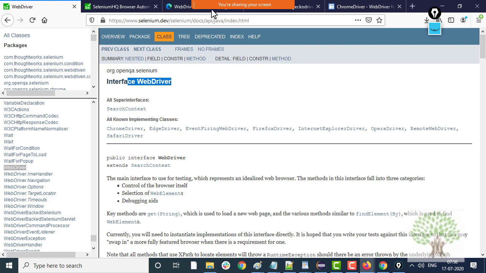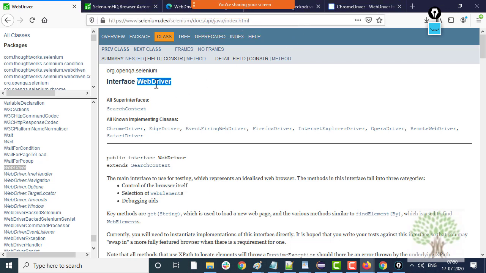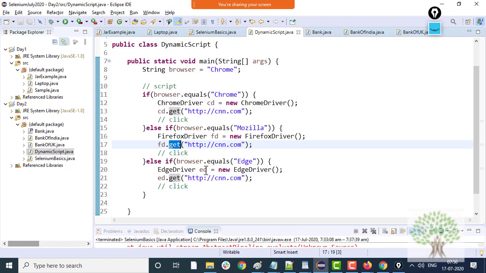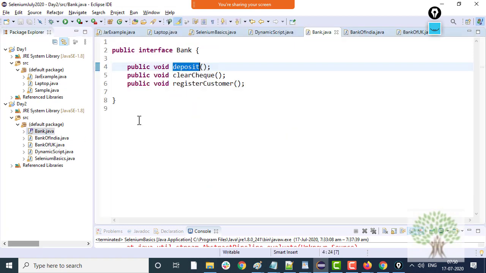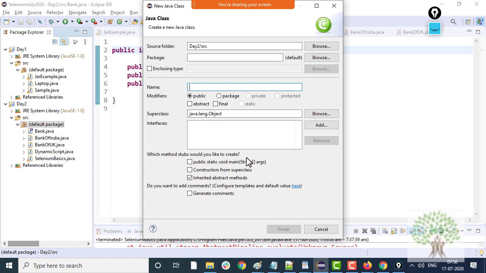Are you able to get this point? You can unmute yourself and ask me, or you can come on the chat. In our case, I had this bank interface. Let me just make a new class, call it client.